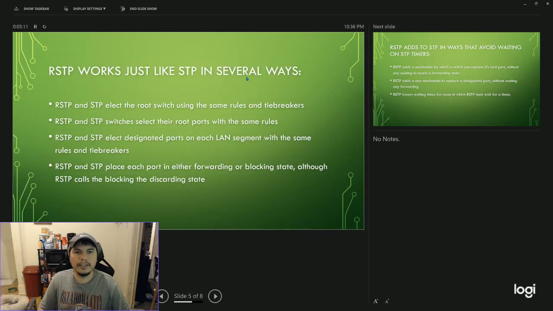RSTP works just like STP in several ways. Since we know about STP and RSTP a little bit, I want to show what's similar with both of the protocols, and I'm going to have another slide that shows the difference between the two protocols. Things that are similar: RSTP and STP elect the root switch using the same rules and tiebreakers. What that means is it uses the same concepts to select what ports it's going to use to go directly to the root switch, the root bridge, and what's going to be the root port.